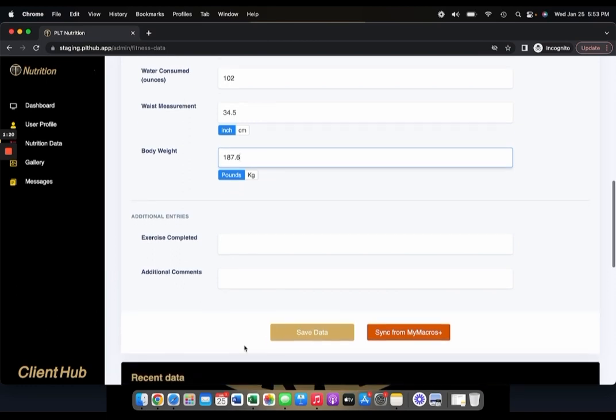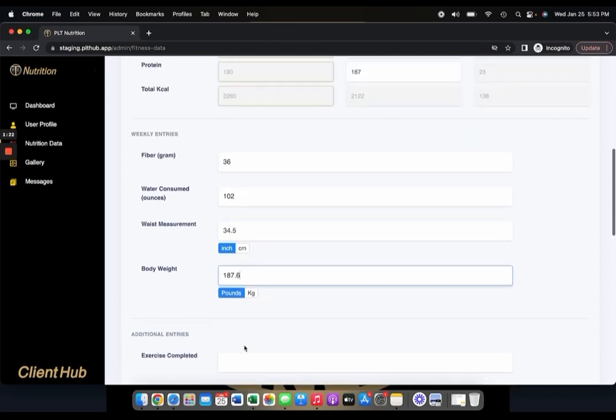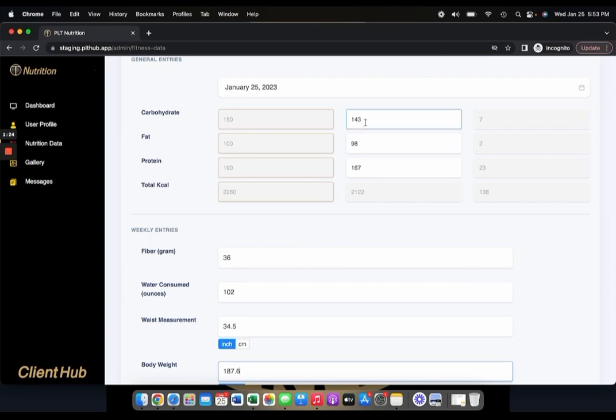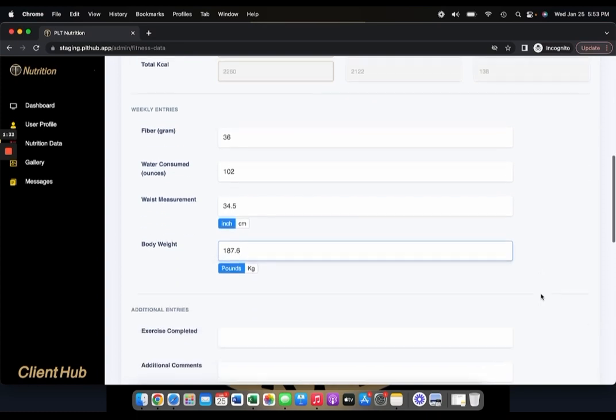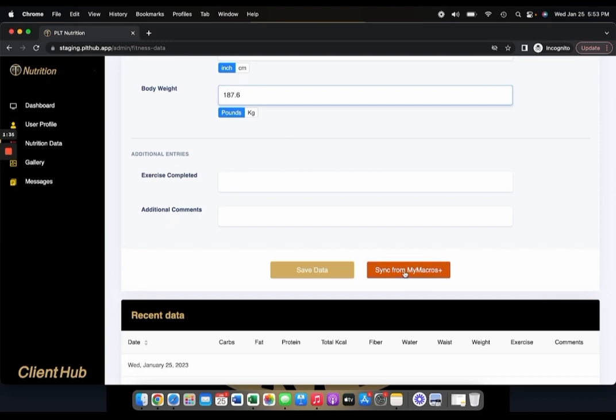If you're a My Macros Plus user, you won't need to enter your achieved macros. Those will be pulled in automatically from My Macros Plus. We do recommend that each day you go ahead and click on Sync from My Macros Plus. If you forget to do that, not to worry, because on check-in day, all of your data from My Macros Plus will be pulled in automatically.